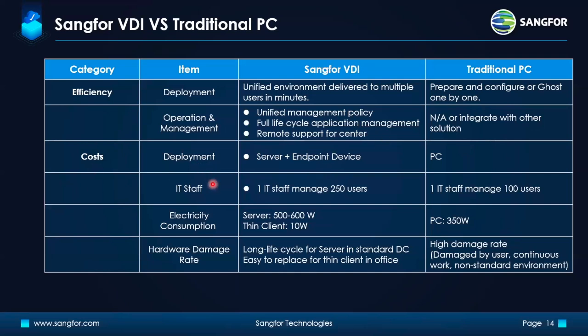And then the cost of deployment: server plus end device, and here you have only one PC. Staff: how many staff you need for how many users. As a Sangfor VDI provider, we say that one staff is enough to manage 250 VDI users. But in the case of PCs, the report shows one IT staff can manage only 100 users.